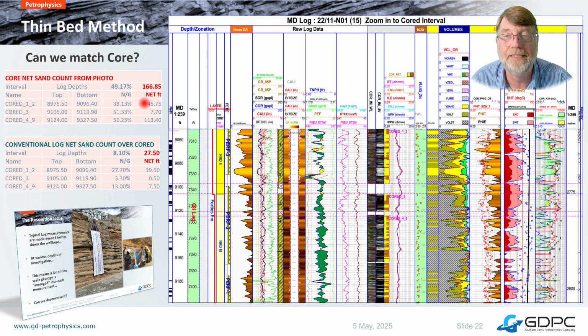So here is the net sand count from the core, and what I've done is split it up into core intervals. This is core 1 and 2, which goes above here, and this core 3, because these are significant gaps, and core 4 to 9, that's continuous as well. So I've taken those core intervals and used this somewhat subjective flag to calculate how much net sand there is, and within this core interval I can see 167 foot of net sand in there.